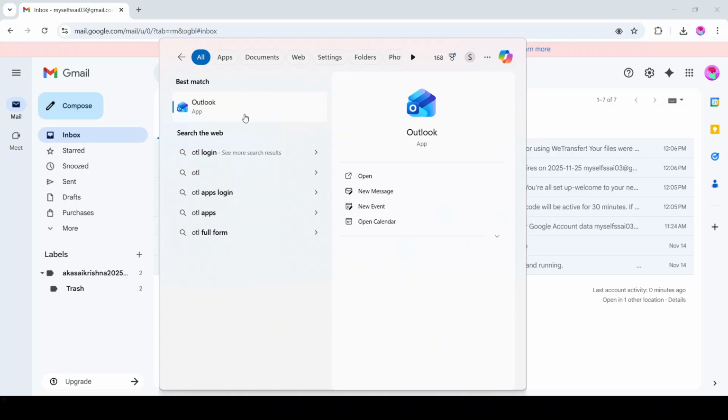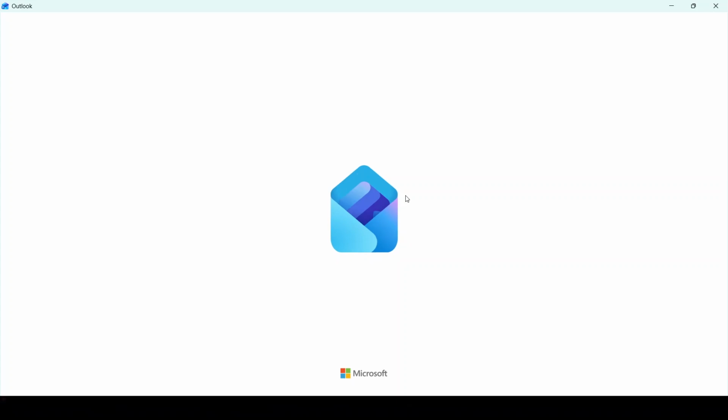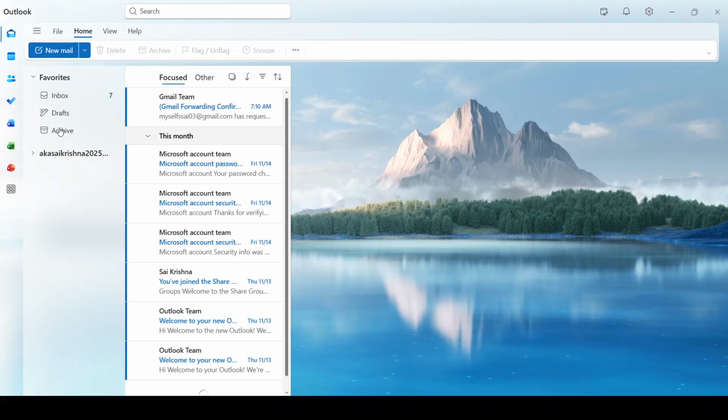That's it. You've set up automatic forwarding from Gmail to Outlook in just a few minutes.